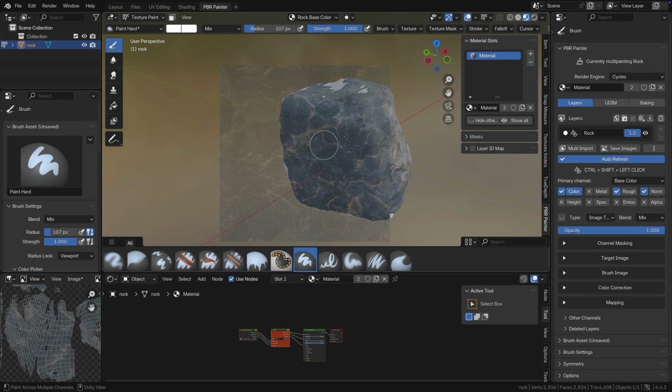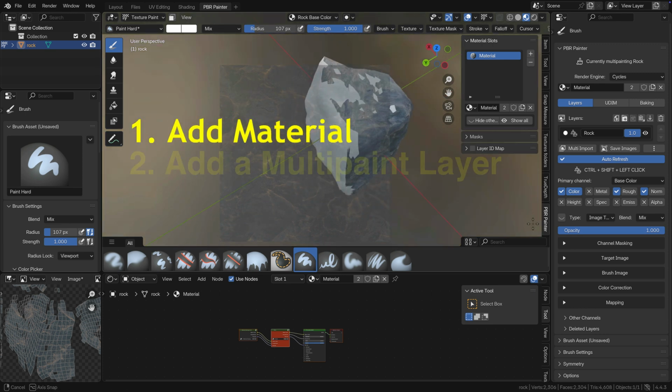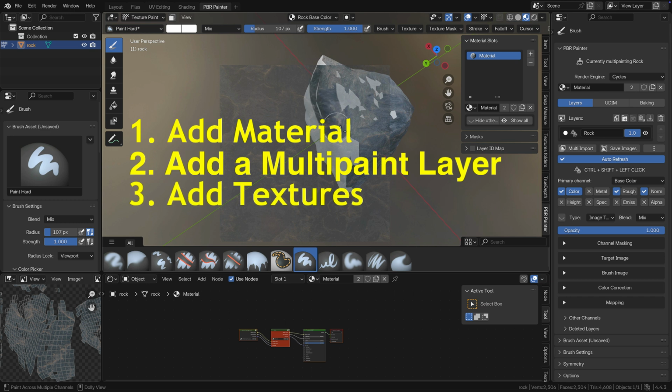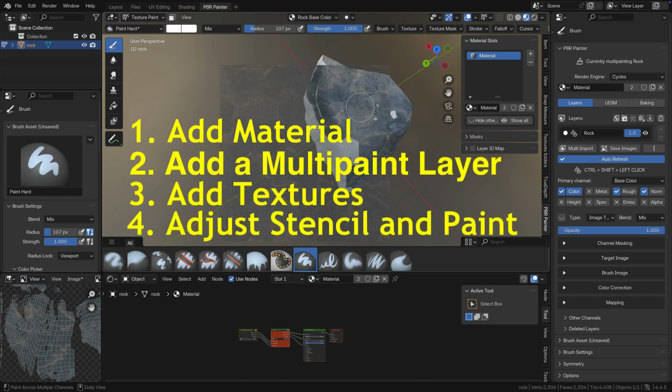And that's it. To multi-channel paint, add a material, add a multi-paint layer, import the textures, and adjust the stencil and paint.